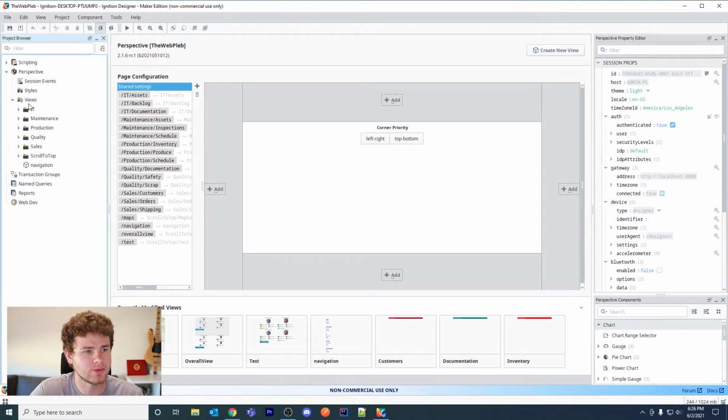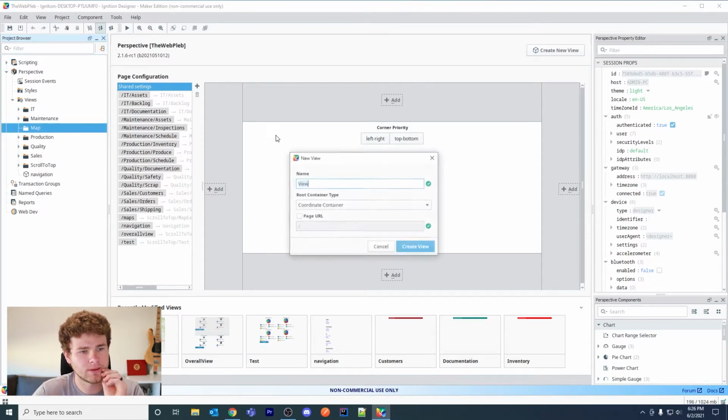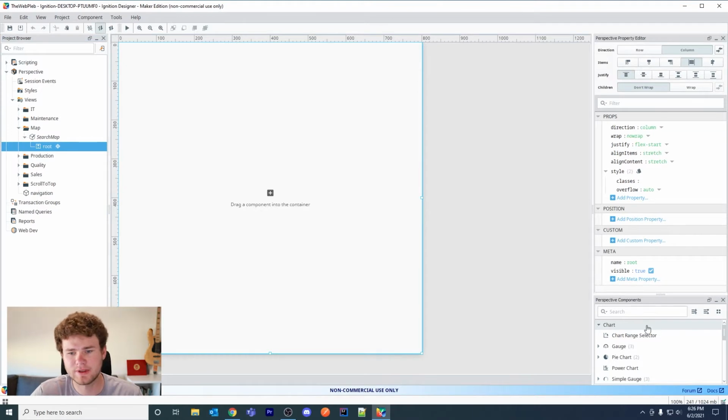Okay, let me create a new folder, call it map, new view, call it search map, make it a flex container type, and let's set a URL to map. Okay, there we go. So the first thing I want to do is I'm going to drag on a label. You'll see why.